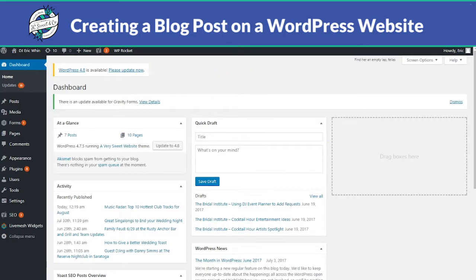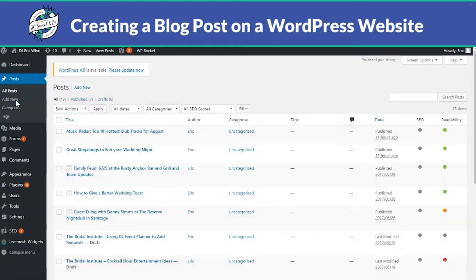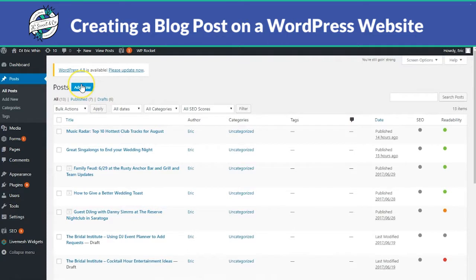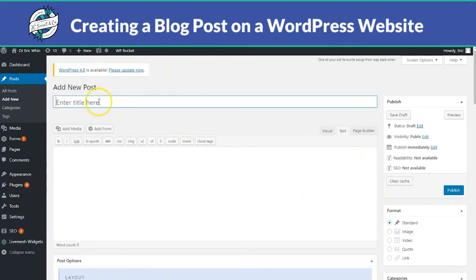You're going to go right to the left, down to posts. So when you click this, it's going to give you all of your current posts. So you're just going to tap this add new button in the top left. All right, so first thing is come up with a title for your post. So I'm just going to type in why I love jelly beans.